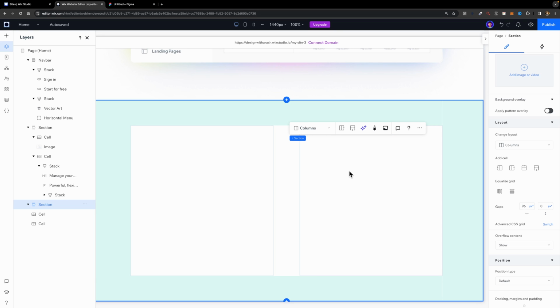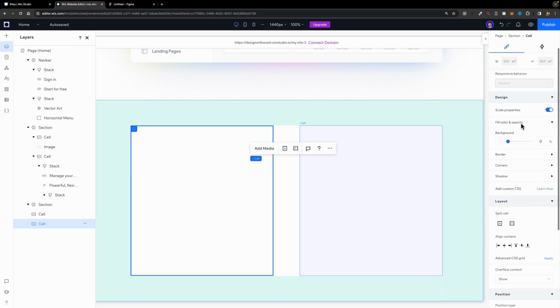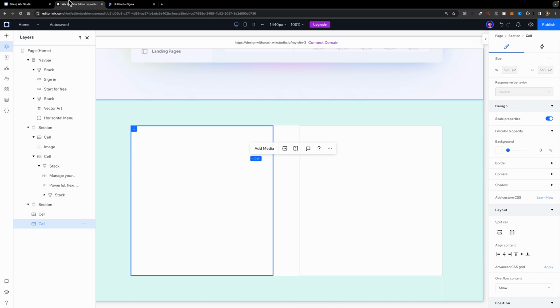And now it's time to add our content to these cells. On the left side, I'm going to add a background color to it, which is not part of my color palette.